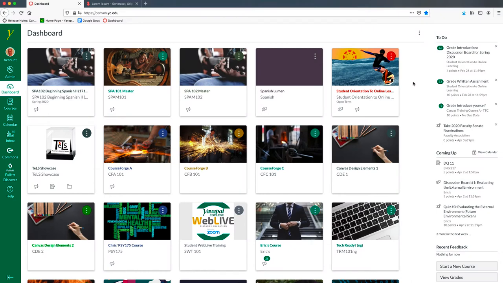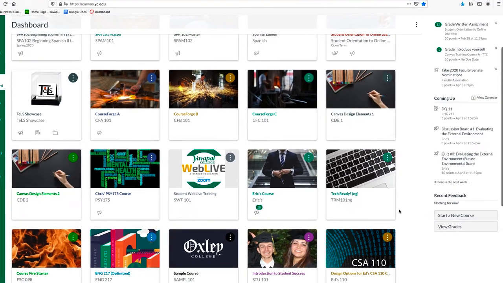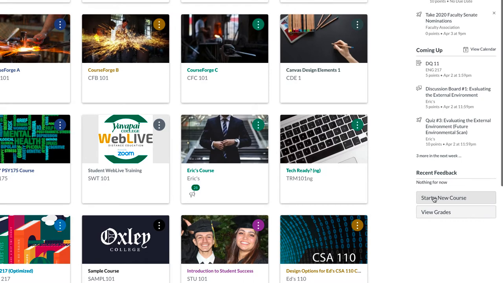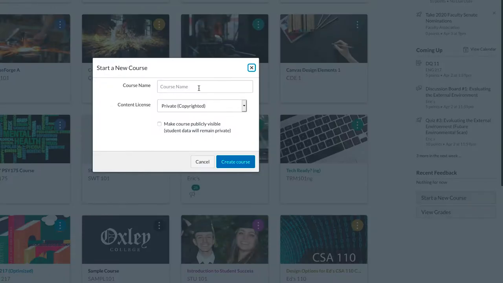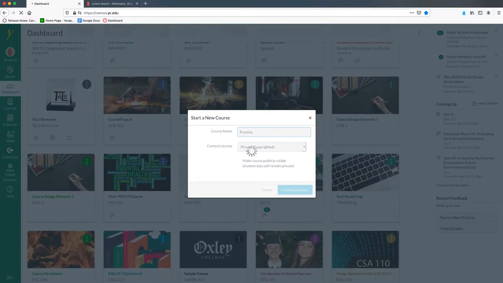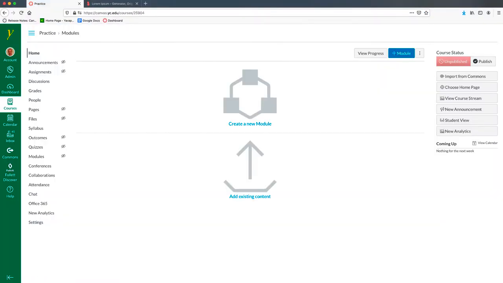All right, the first step is to create a location to house all of this content. To do that, we go to our Canvas dashboard. We then create a new course, an empty Canvas shell. If you've never done that before, there's a Start a New Course button found on the right side of your page, like this one. So create a new course and give it a name. I'm just going to call this one Practice. You're then taken into the new course, and it's placed on your Canvas dashboard.